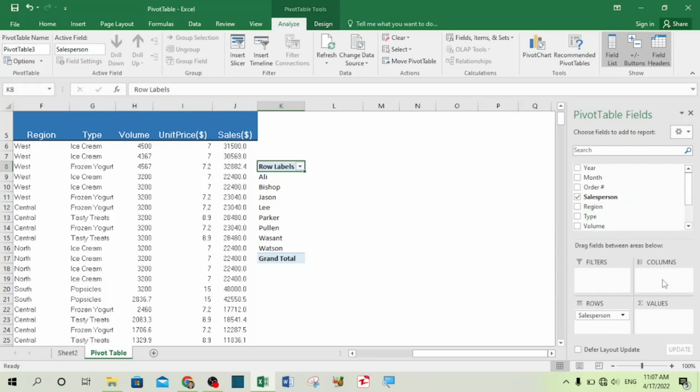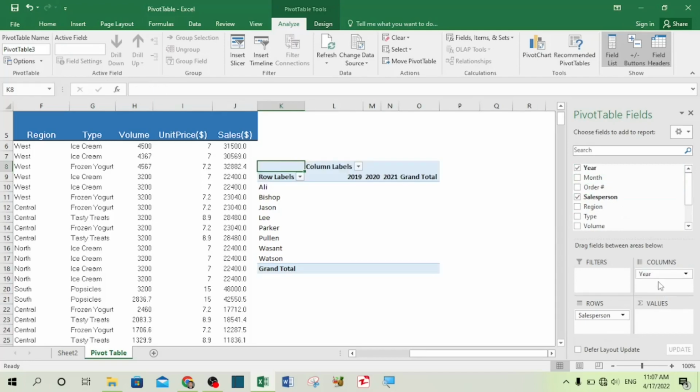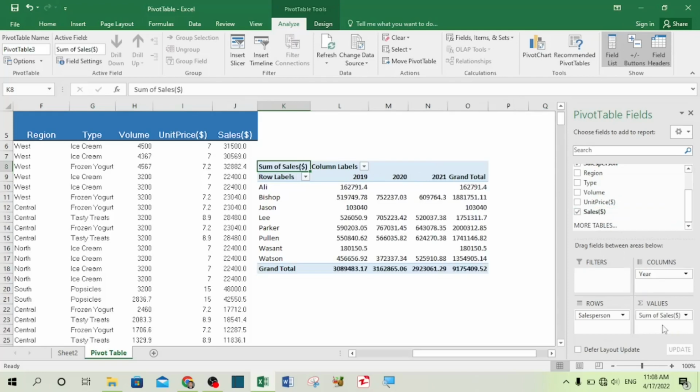So what should be in the column? I want to summarize based on the year, based on different years. So I want to find the sum of sales based on the different years by different salespersons. As you can see, this short table is in a very understandable way, and you can easily figure out how much Mr. Ali has sold the product in 2019, 2020, and so on. So there is a grand total.